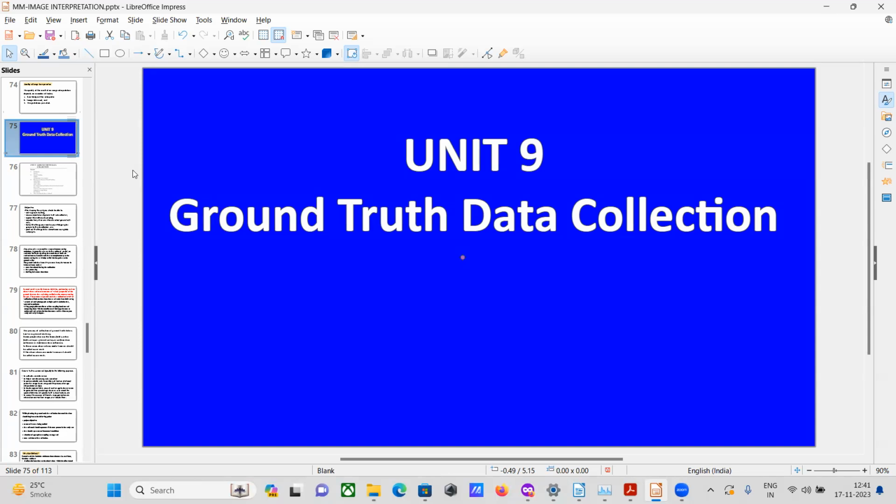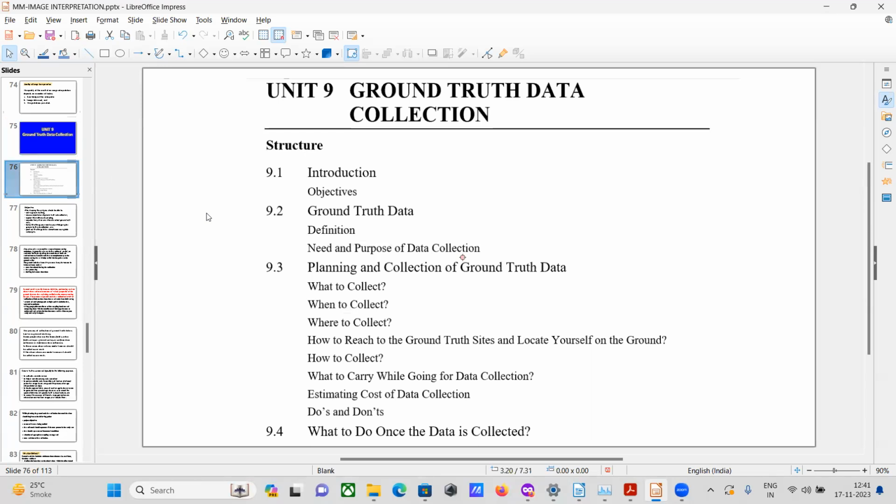The next unit is on ground truth data collection, and this gives you a very good idea about different aspects of ground truthing, right from what ground truth data is, how the planning and collection of ground truth data is to be done, what is to be collected, when, and from where, how to reach the ground truth site and locate yourself on the ground, how to collect the information, and what things you need to carry along with you when you go to the field, what could be the cost or estimates of data collection, and what the do's and don'ts are that one needs to know before embarking on the ground truth campaign.